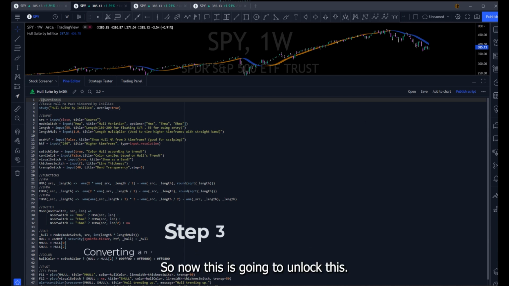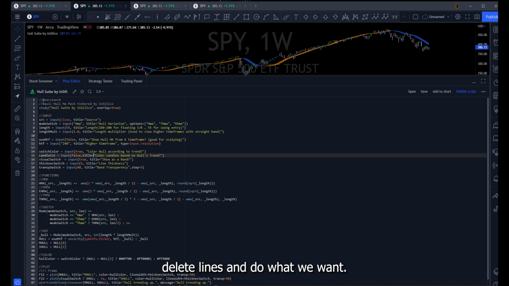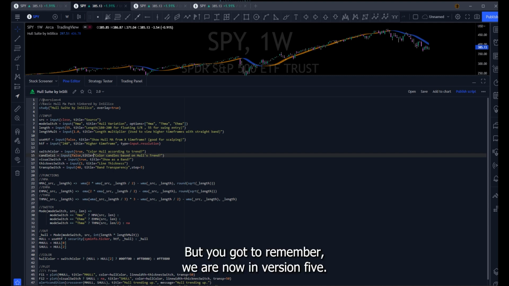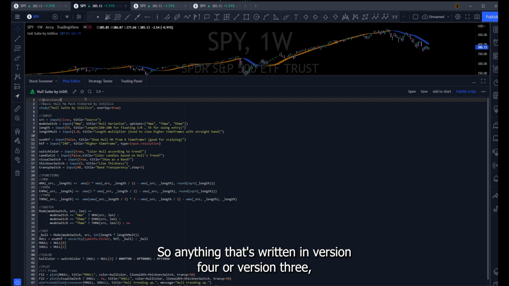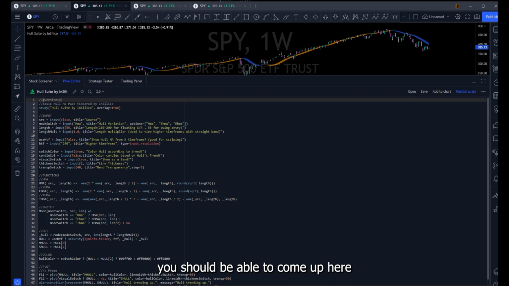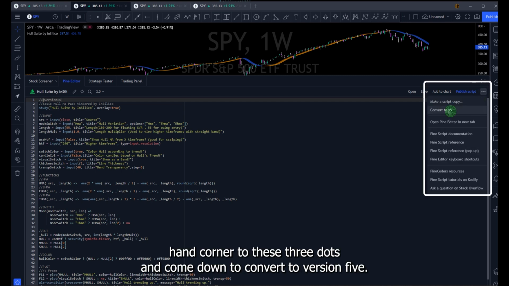We're going to replace this. So now this is going to unlock this so we can start to add in our own lines, delete lines, and do with it what we want. But you got to remember, we are now in version 5. This is version 4. So anything that's written in version 4 or version 3, you should be able to come up here to the top right-hand corner to these 3 dots and come down to convert to version 5.